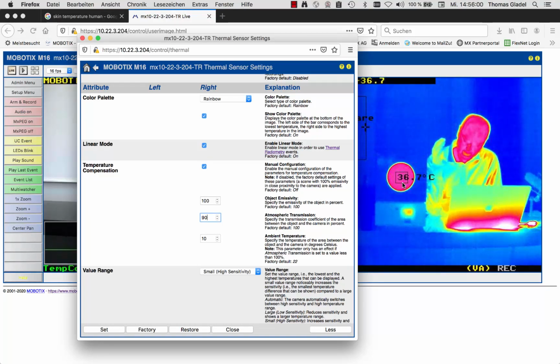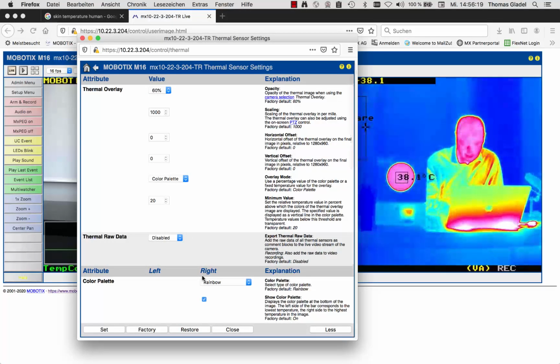So we need to compensate this, so that it's getting lower. This means we also need to tell the camera there are some effects so that the camera is subtracting the value. And of course, now if I say 90 and maybe, let's say again 22, let's see what happens.